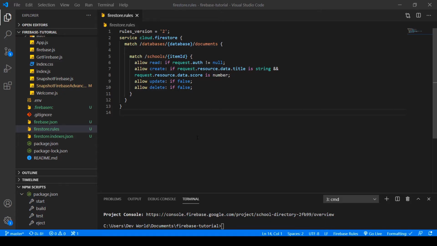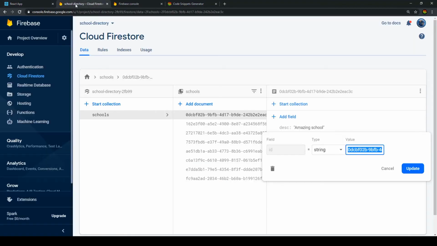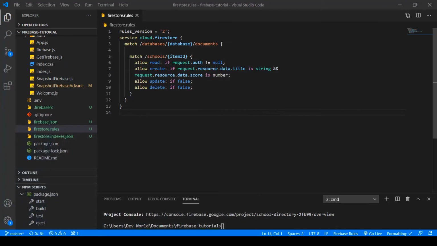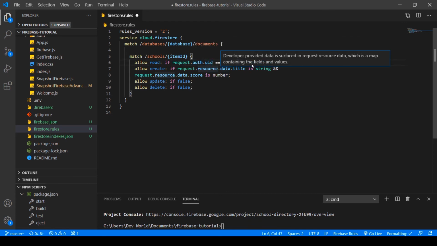Another common rule is that users can only read their own data. So in our database, we have the owner ID in our object. So we can use that with this rule. If request.auth.uid equals the resource.data.owner. So with any data request that is sent, there is always an auth object sent as well.